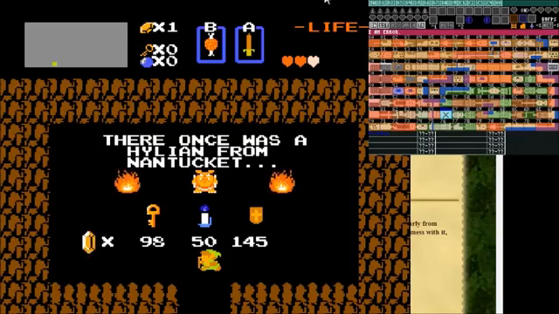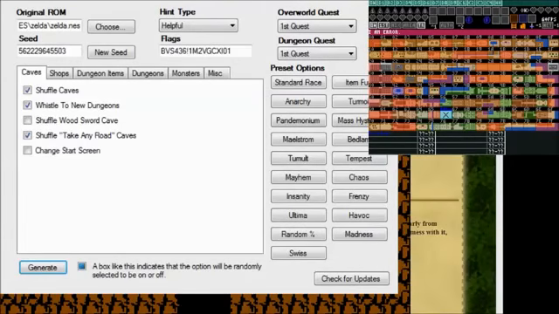But if you want a basic introduction to the randomizer, going back to my options, again, I recommend going with Insanity and then turn off the wood cave, the wood sword cave, and turn off the shuffle of the start screen. That way you know where you're starting from and you can start to explore the world map.